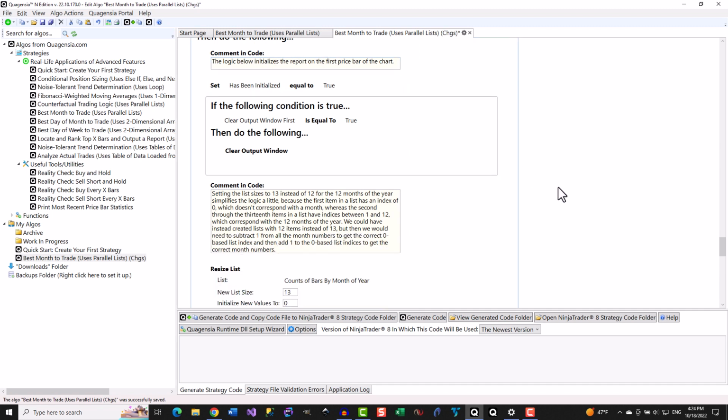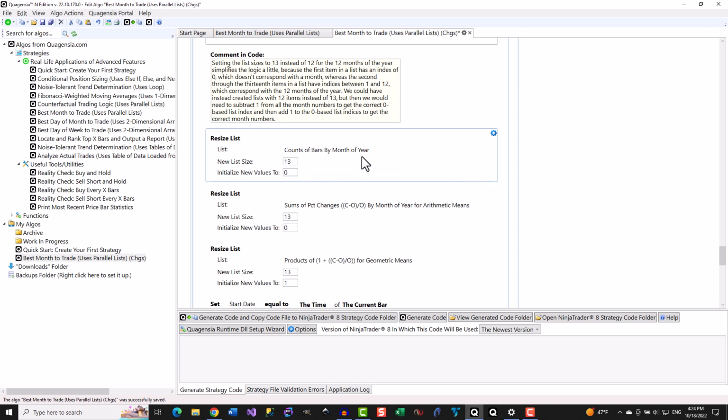The three lists are resized using the resize list function. The reason why the new list size input parameters are all set to 13 instead of 12 is explained in the yellow comment here. Namely, setting the list sizes to 13 instead of 12 for the 12 months of the year simplifies the logic a little, because the first item in a list has an index of 0, which doesn't correspond with a month, whereas the second through the 13th items in a list have indices between 1 and 12, which correspond with the 12 months of the year.